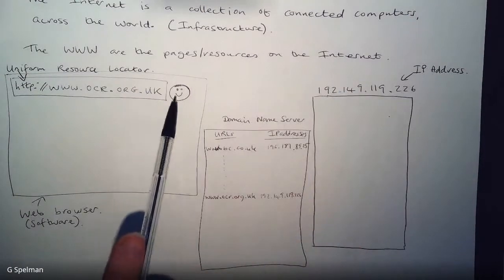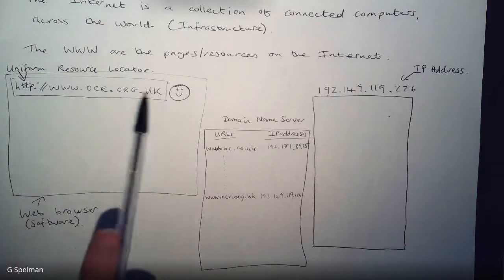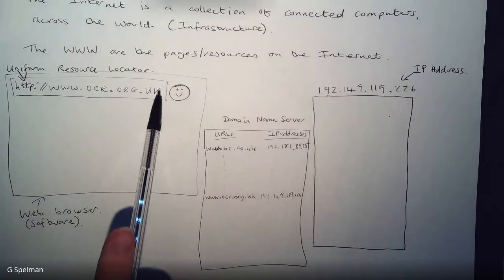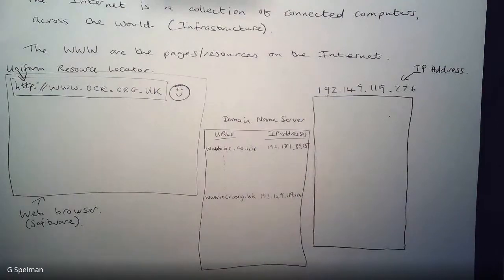This one is easier for people to remember. However, it does need to be converted to the IP address before it can be useful and find the information that we need. So that's how we would compare the two.